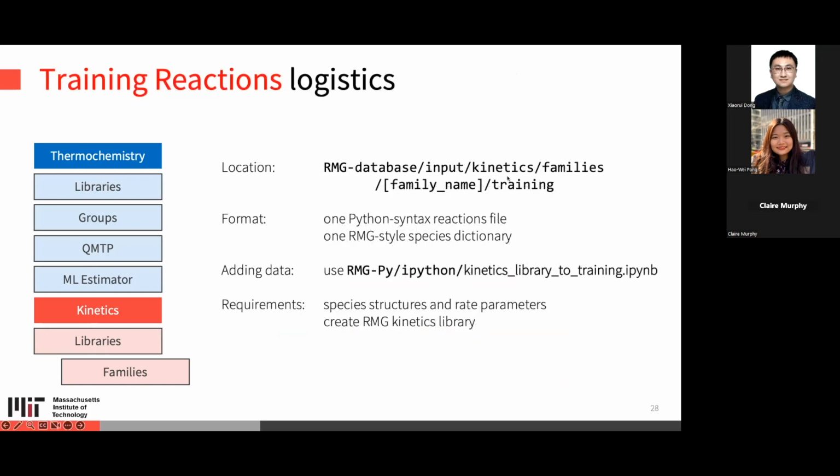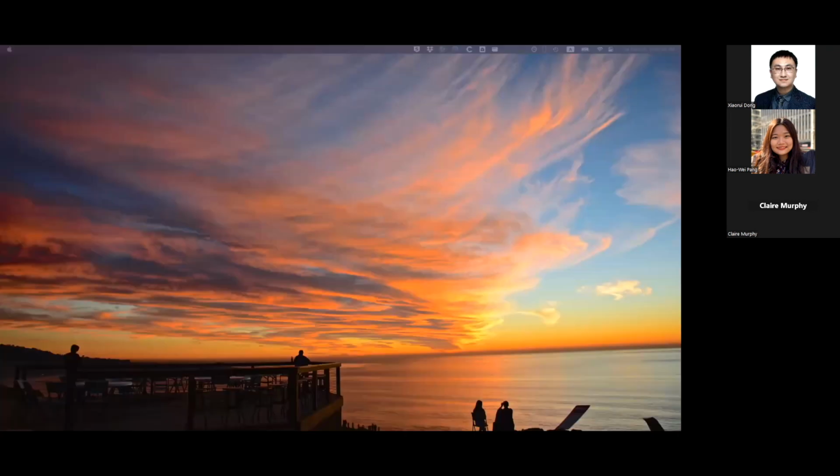And then the last point is, if you wanted to look at where the training reactions are, they'll always be at this type of file structure where you have input, kinetics, families, and then family names like Diels-Alder, H abstraction, etc., any of the supported families in RMG, and then training. And then you'll see a list of the training reactions that are used to fit the rate tree that will then go on to make all of the estimates when generating your mechanism. So that's the end of that slide deck.